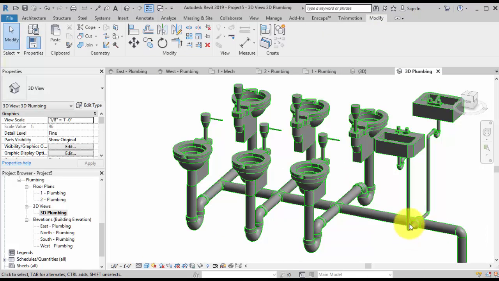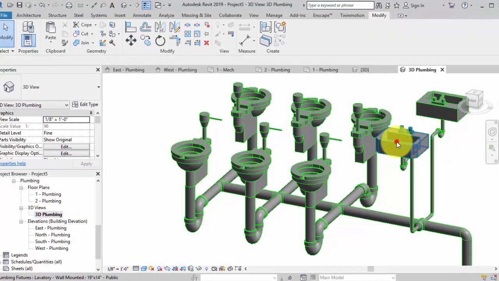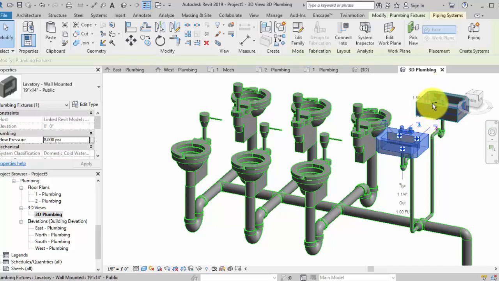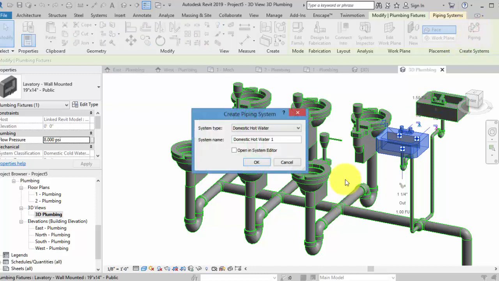Okay, next thing we need to do is we're going to create the hot water system, 2 sinks. We always start with hot water first and then cold water. It's always better that way. So we're going to select the 2 sinks, and then we're going to create piping, and we're going to choose the hot water system.